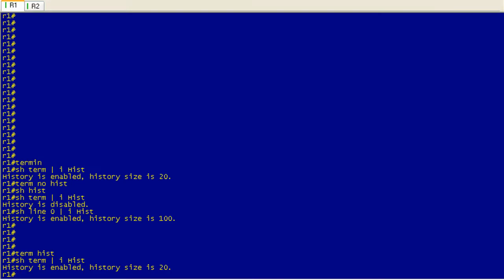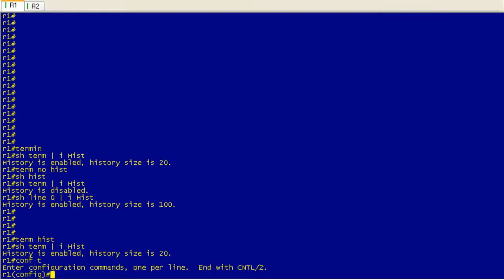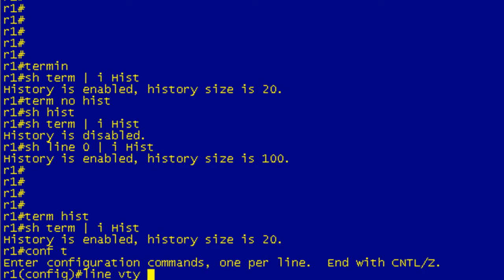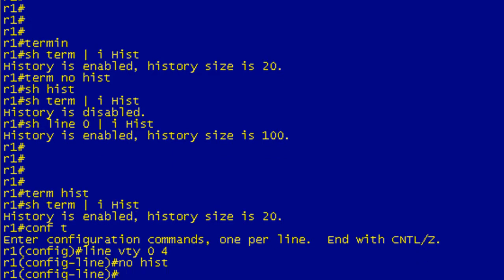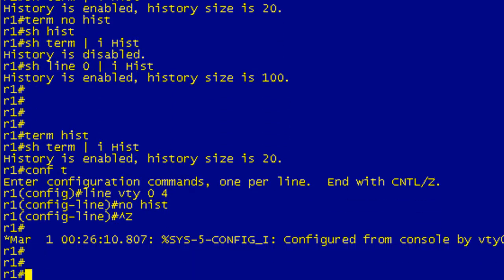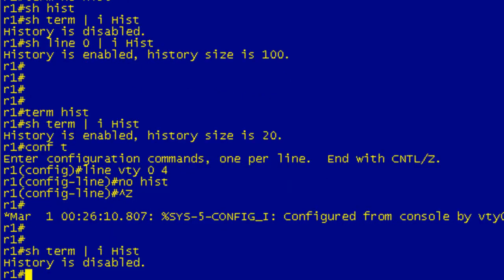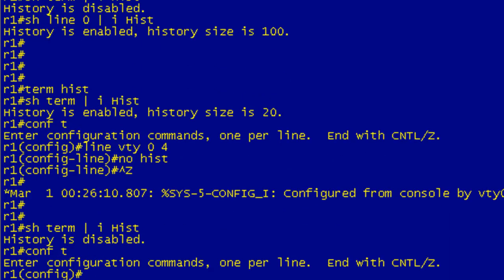To do the same thing from configuration mode, I'm going to actually do it under the VTY because I'm technically telnetted into this right now. To disable it's just no history. Go ahead, break out, and I can't up arrow, so I do a show term include history. It is disabled. To re-enable it, you don't have your history cache in configuration mode either, so just history.